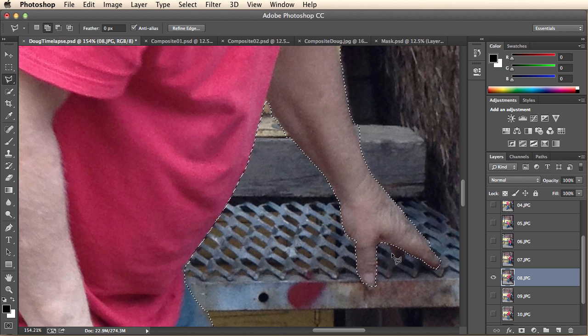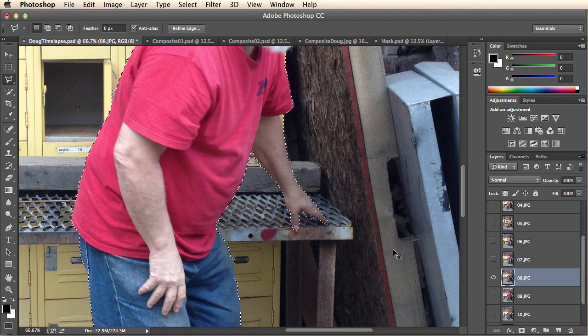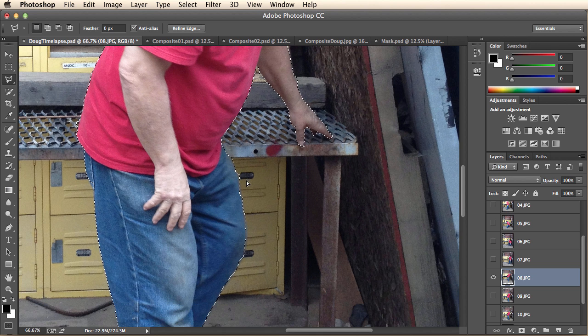Looks like I cut off one of his fingers there, so I'm going to hit the Shift key. Shouldn't make those kind of jokes for somebody who works in the shop. Here's another subtraction. And maybe one more subtraction here.